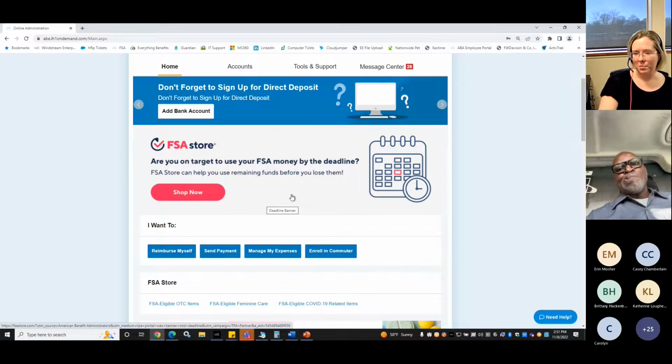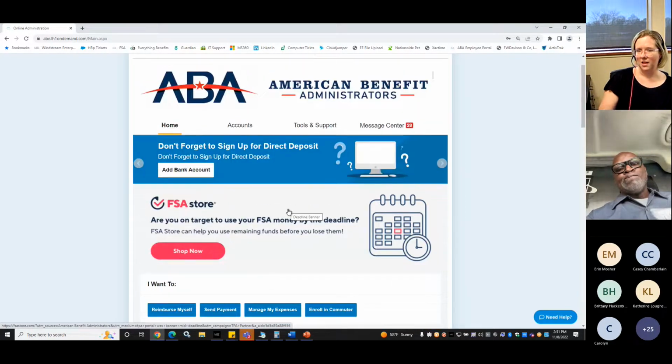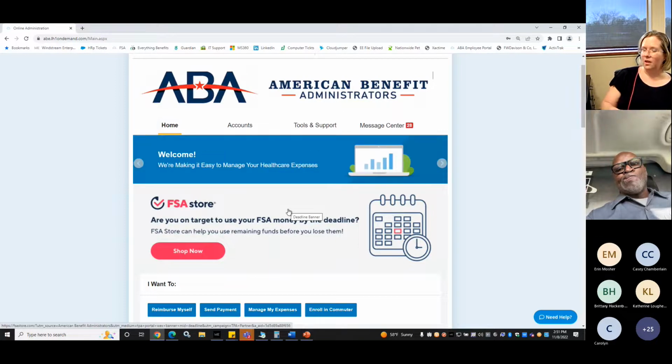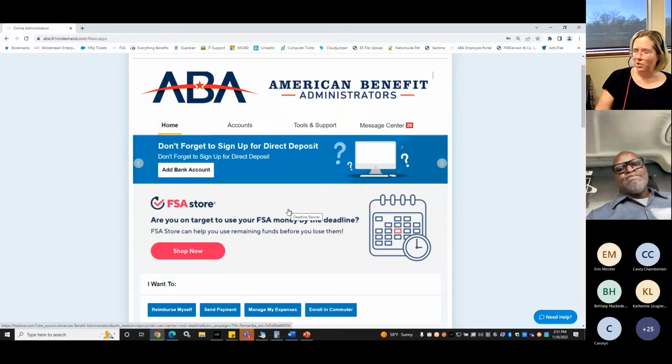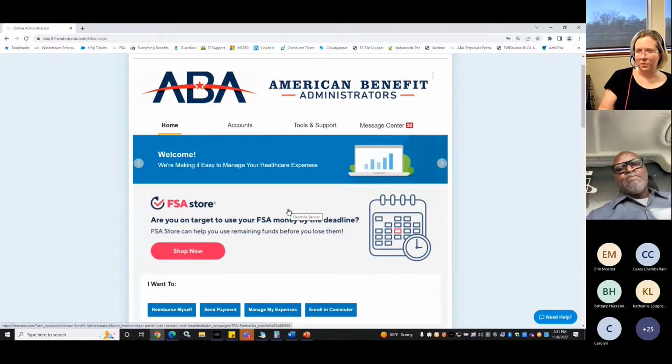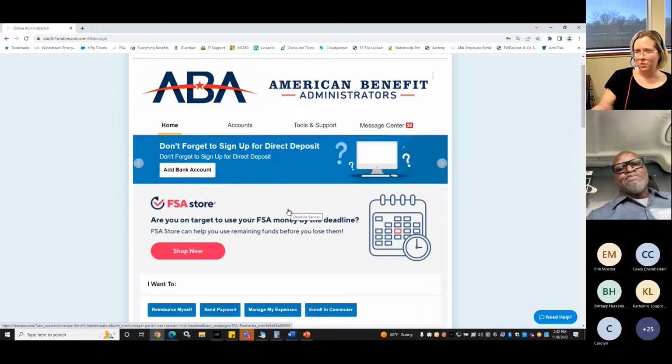Once you have registered for a member portal account, I highly recommend the ABA app. The app for your smartphone actually makes claim submission very, very easy. If you are purchasing something that does require you to submit a receipt for substantiation, you can take a picture of it with your phone, directly upload it. Claims are typically filed within about 48 hours. And if you're set up for direct deposit, it's within your account within the next 24 hours.